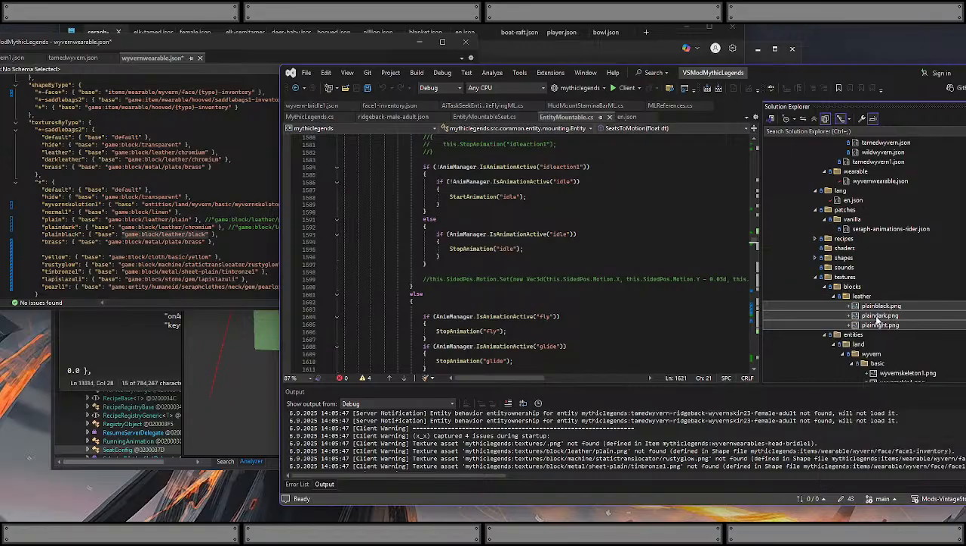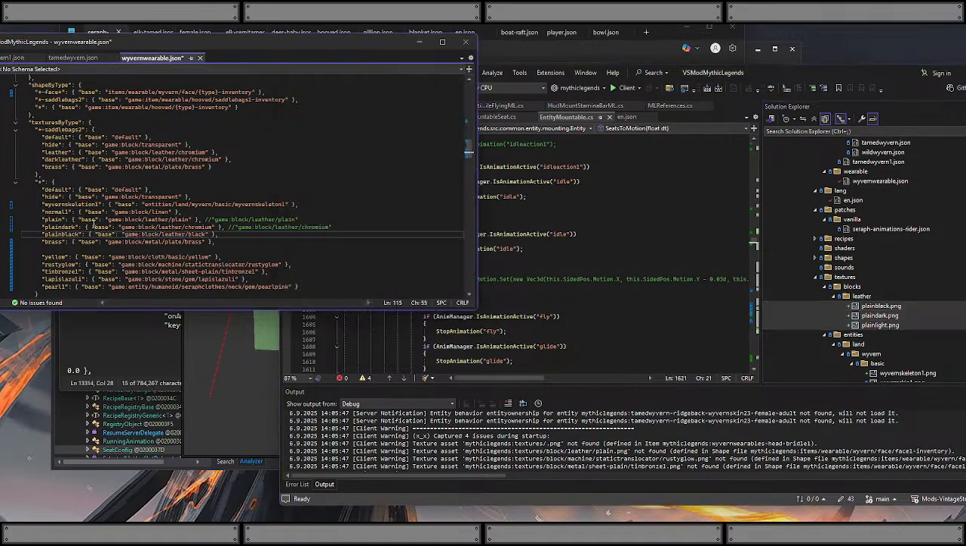Include plain black, plain dark, and plain light. Plain black, plain dark. What's the plain light? Is that just the plain? Is that where plain light should be? Alright, so it's going to be blocks, leather, plain light, I guess? Get rid of that. Let's copy this. And then get rid of this, right?